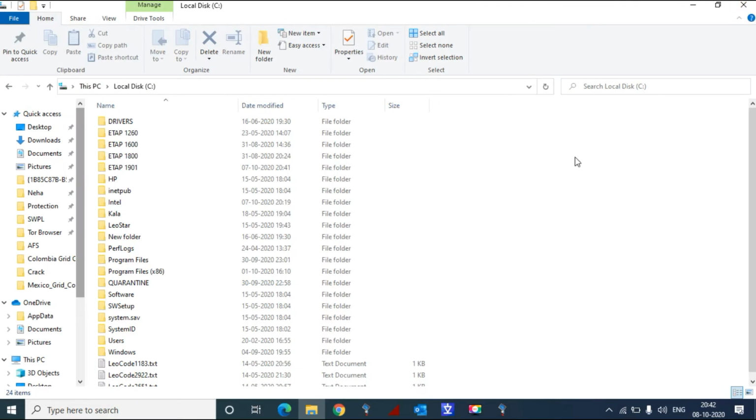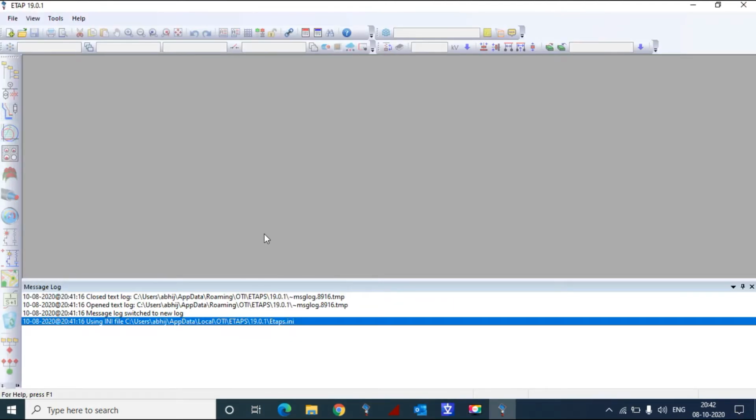Now the software page is open. This is what the ETAP 19 window looks like, and currently we see only four modules or icons: file, view, tools and help. Here is the project section. This icon is for creating a new project in ETAP, and this one is to open an existing project. The rest of the icons are currently grayed out. Once you open a project, they will come alive.